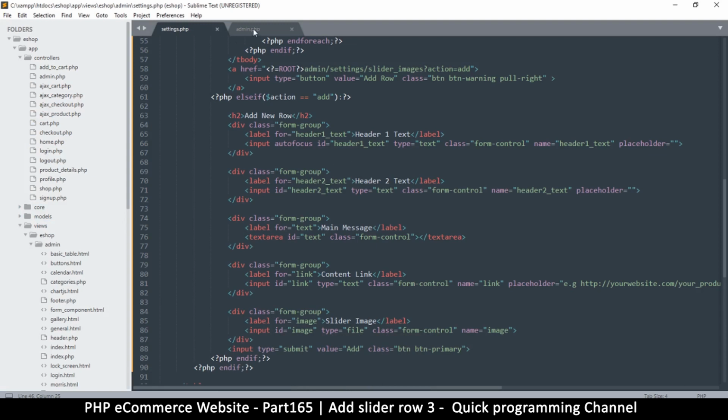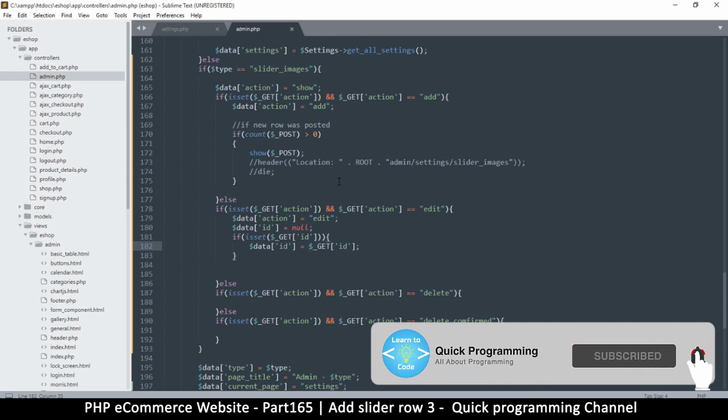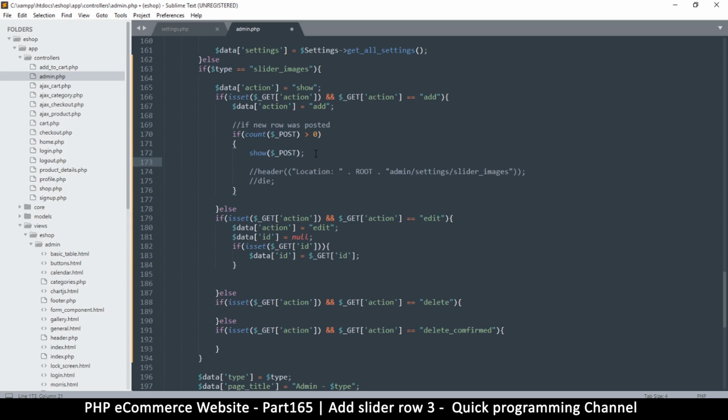So here I'm going to go to the admin.php, the controller. Right here where it says if row was posted, there's show post right there. So what I want to do is to send these post variables back into data, into the view. So I'm going to do that by saying data post, like so.